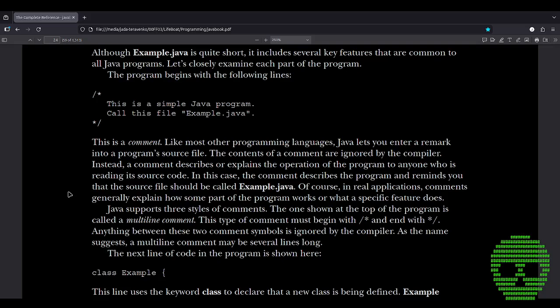Java supports 3 styles of comments. The one shown at the top of the program is called a multi-line comment. This type of comment begins with /* and ends with */. Anything between these two comment symbols is ignored by the compiler. As the name suggests, a multi-line comment may be several lines long.